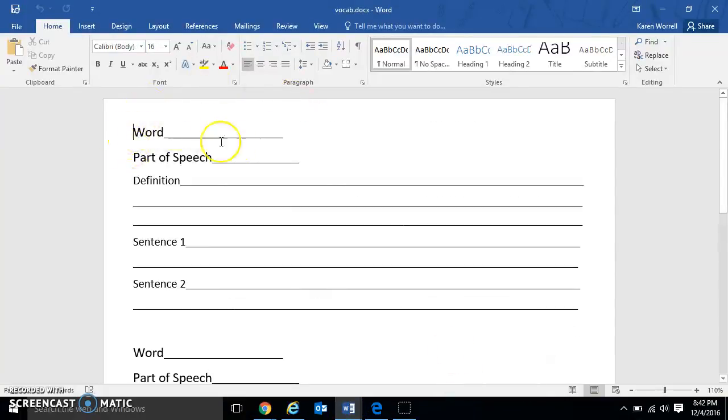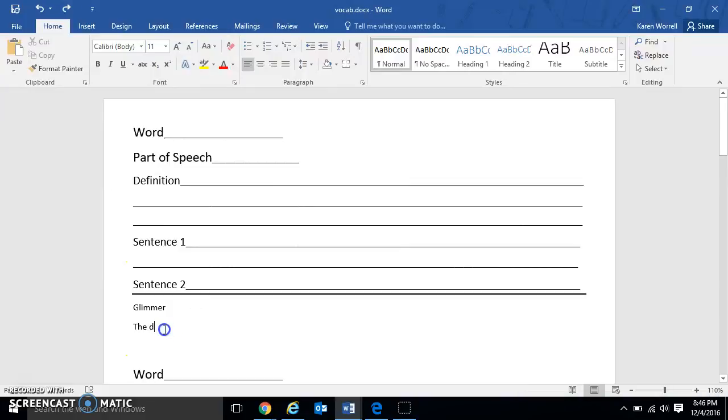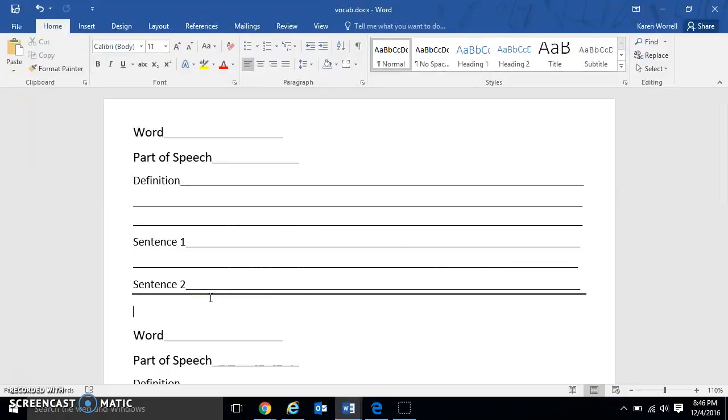So the packet page is going to look like this. You're going to have to write the word on the line, write what part of speech it is, and tell me the definition. You can use either dictionary, dictionary.com, or there are vocabulary cards to help you with that. And then I want you to write 2 sentences. These sentences, boys and girls, should be better than a first or second grade sentence. I want them to be strong 5th grade sentences that really tell you what the word means.